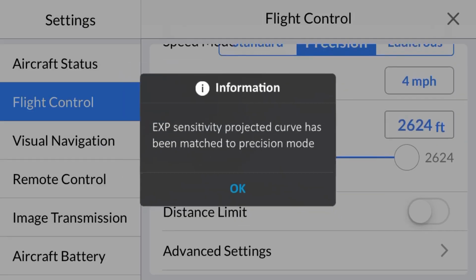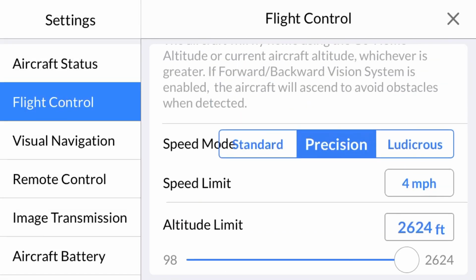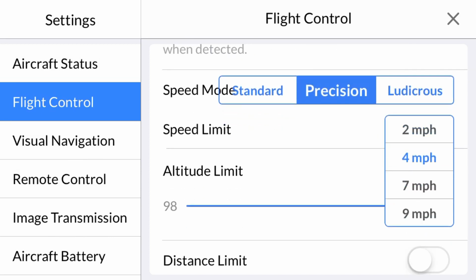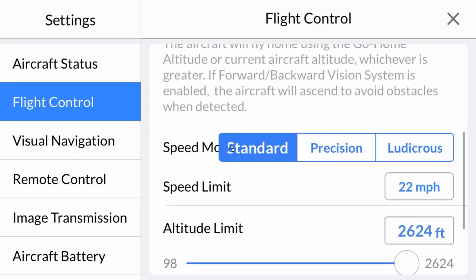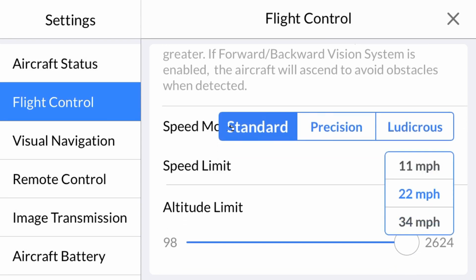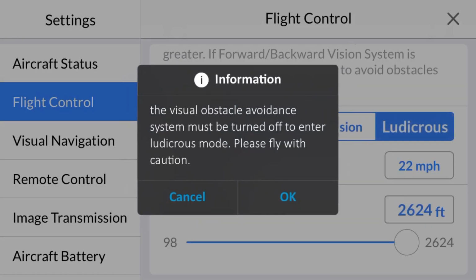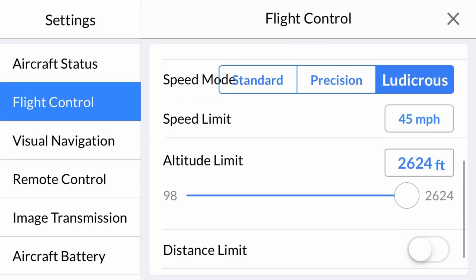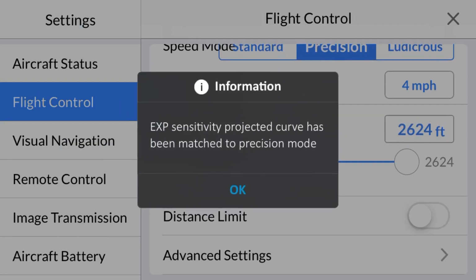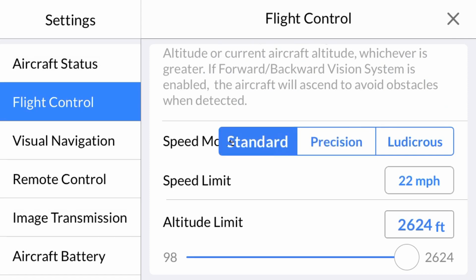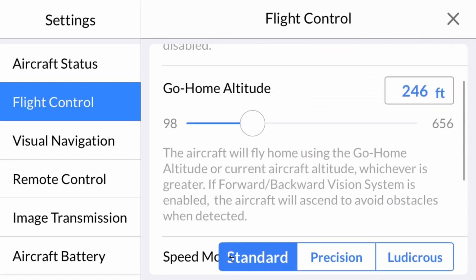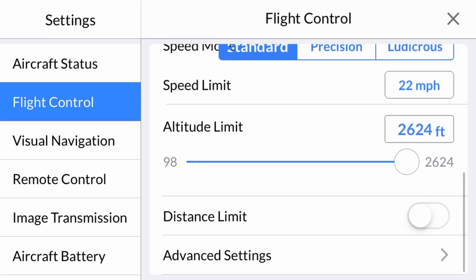Speed mode, you've got standard and precision. Precision's for low speed flying. You can change the speed limits from 2, 4, 7, and 9. That's for making very nice pictures and stuff. In standard mode, you can click on the speed and change it from 11 to 22 to 34. Ludicrous is super crazy, only available at 45 miles an hour. Usually a good starting point would be standard mode at 22 miles an hour, after you do some of the flying on novice mode, obviously.